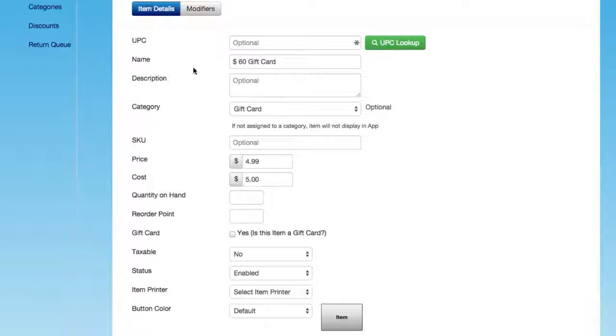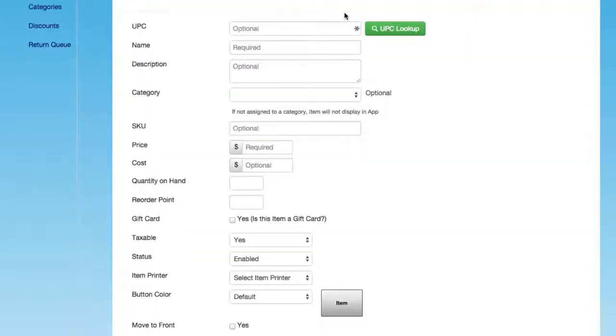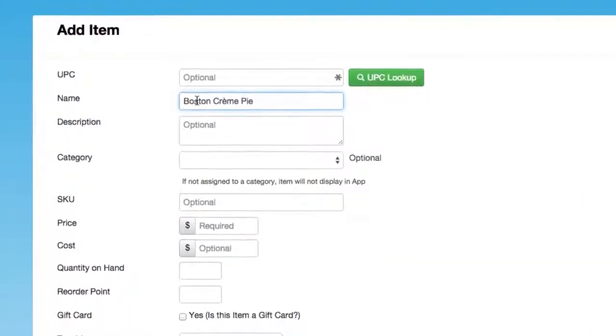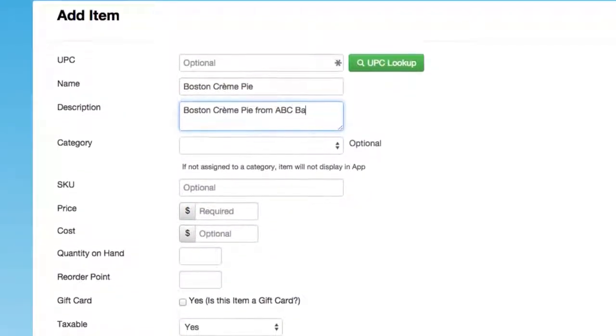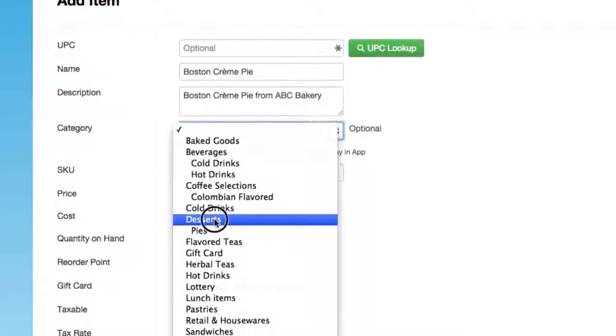To add our dessert, we'll click Add Item and then fill in the appropriate fields. I don't have a UPC number for my dessert, so I'll skip that field. I'll enter Boston Cream Pie for the item name. I'll then enter a description. I'll then select the Desserts category.